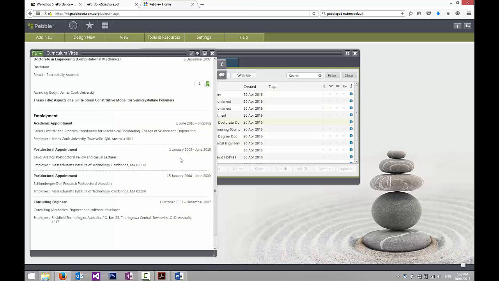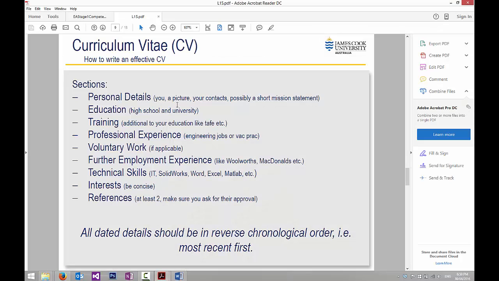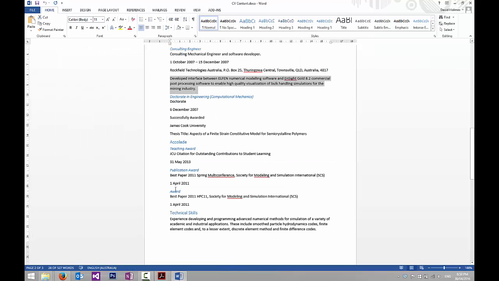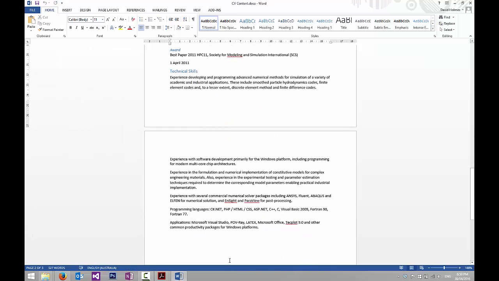The next thing we're going to do, if we were to pull up what goes in a CV, is that anything around training, professional experience, voluntary work, or further employment experience goes under what we just did. Now let's do a technical skills section. In my Word file, I've got some content to use for technical skills. You can use whatever content you like. Obviously SolidWorks and Excel and all of that kind of stuff is the sorts of things you want to talk about.